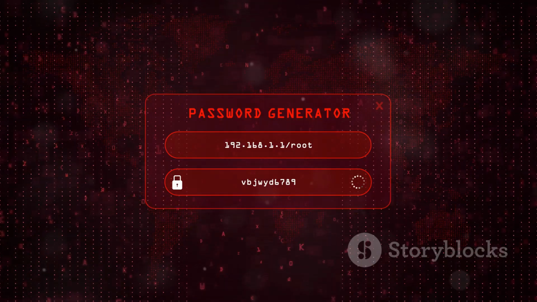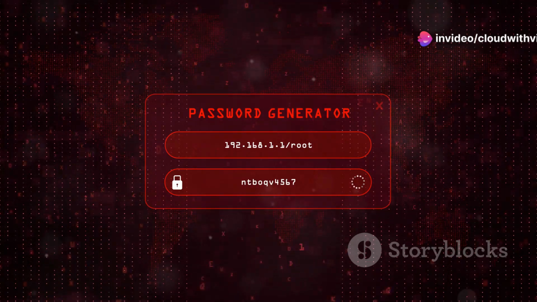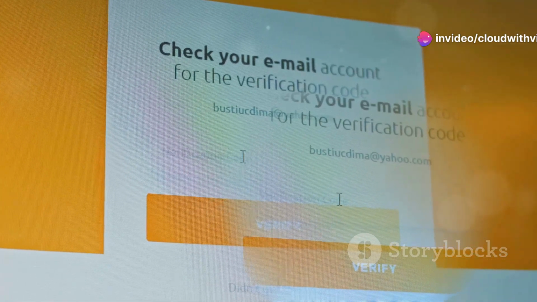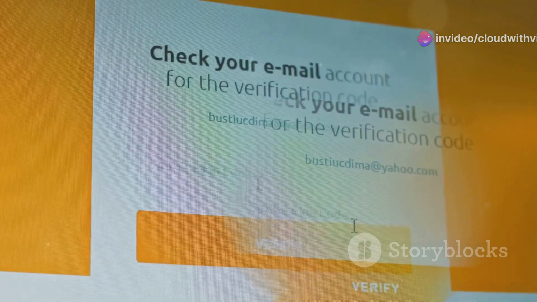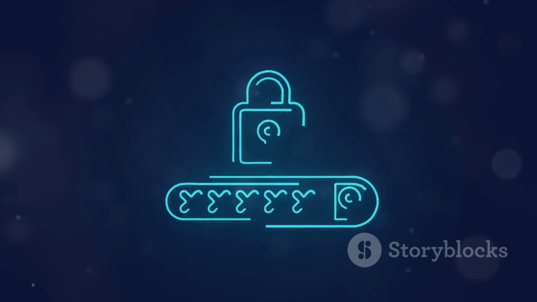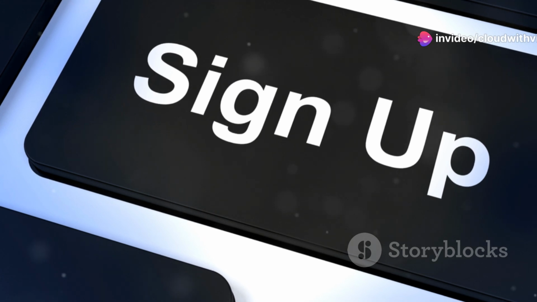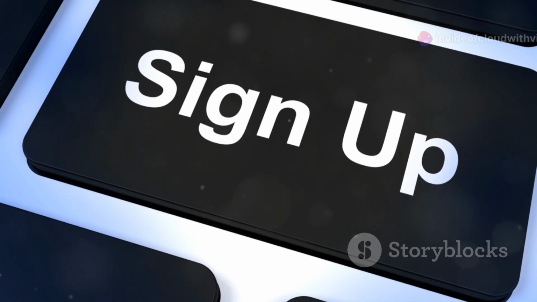Make sure you choose a strong password that you don't use for any other accounts. Next, you'll need to provide your contact information and verify your email address. AWS takes security seriously, so they want to ensure you're a real person. Don't worry, it's all standard procedure. Once you've filled in all the details and agreed to the terms of service, click on Create Account. Congratulations, you're now part of the AWS universe.